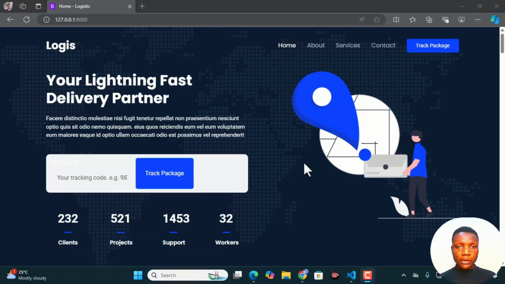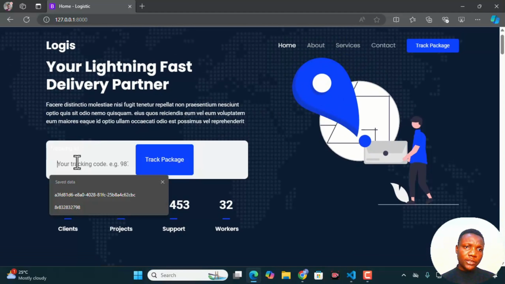All right, now let's do something here. Let me show you what we are going to be building. As you can see here, it is hosted on a local server, showing that this is actually the website on my local device. So if you look at this website, this is what we are going to be building, a courier service. At this place, you can track your packages.